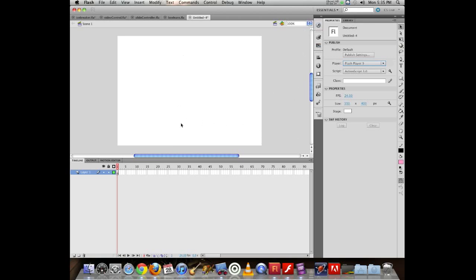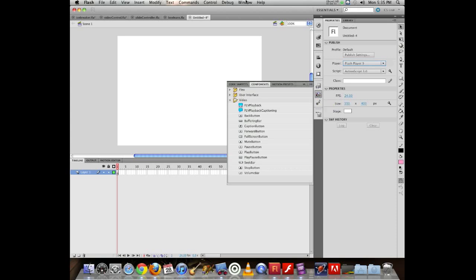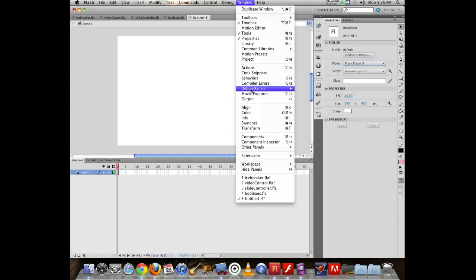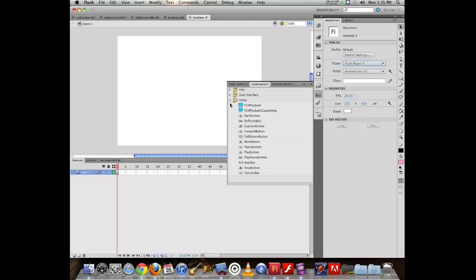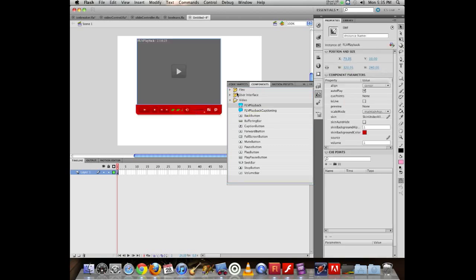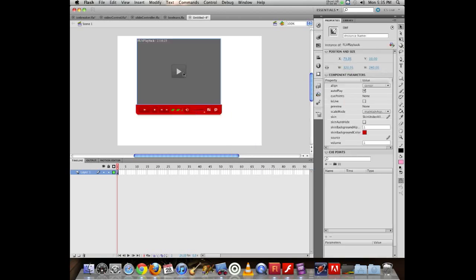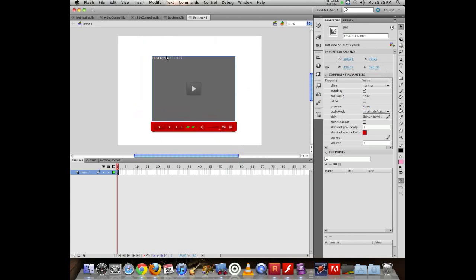Next, the component to be able to play video is under Components, which is here on the side, otherwise under Window, Components. And if we look in here, we'll see that there is Flex User Interface and Video. So I'm going to go and choose Video. I choose FLV Playback, and I pull that out onto my stage. There is my FLV Playback component. We can see it says FLV Playback version 2.1.0.23.